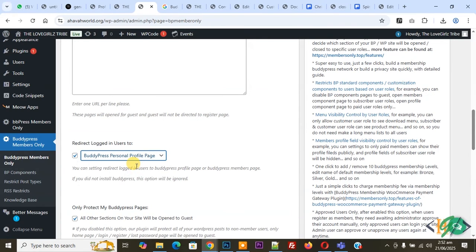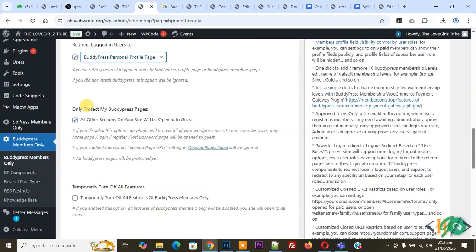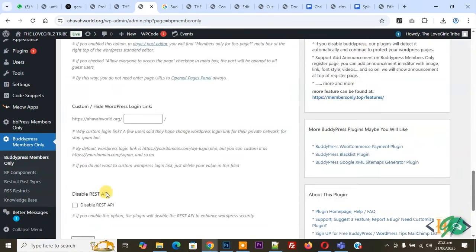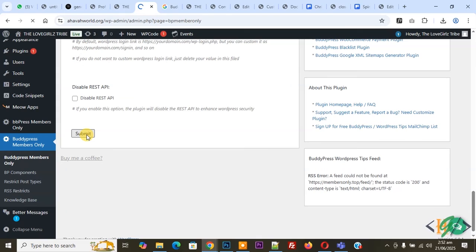So we select this and enable this option, and then you see the option Only Protect My BuddyPress Pages. So enable this option. All other sections on your site will be open to guests, and then click on Save Changes, Submit. So click on it.